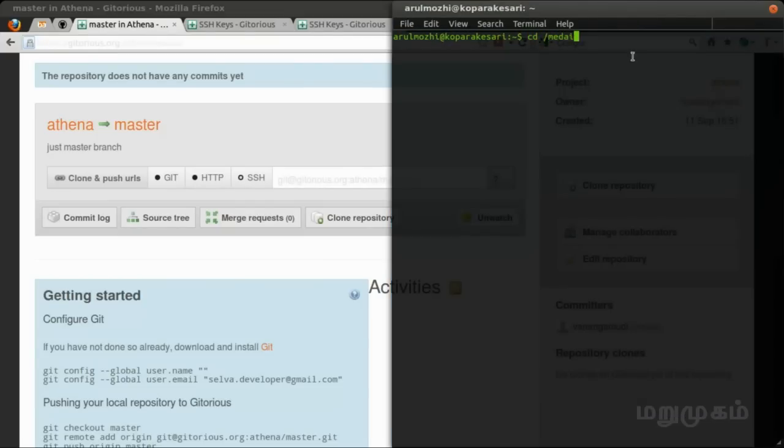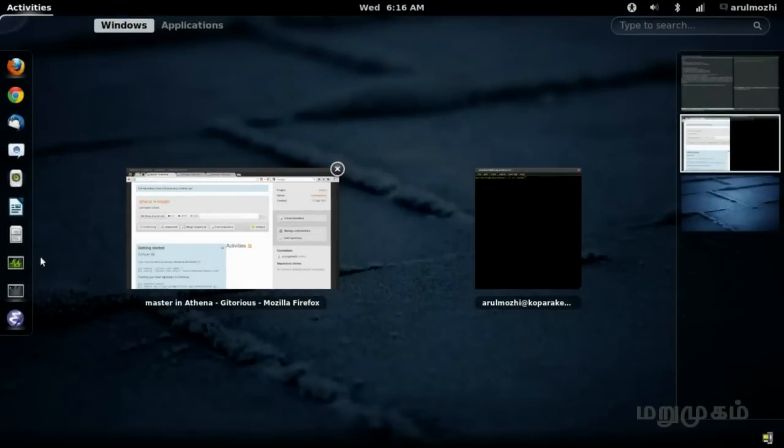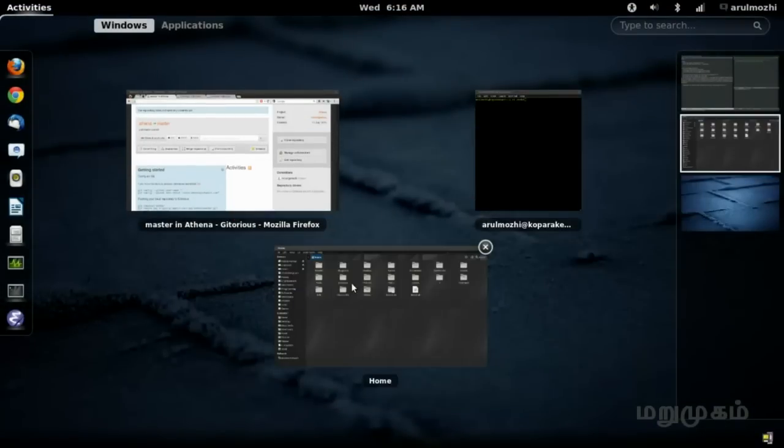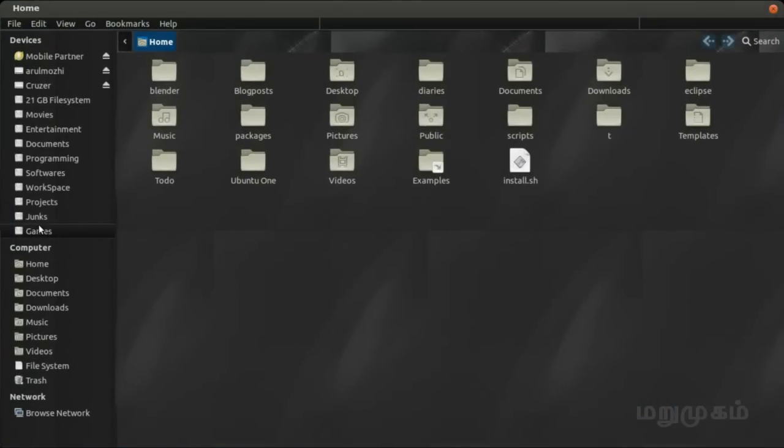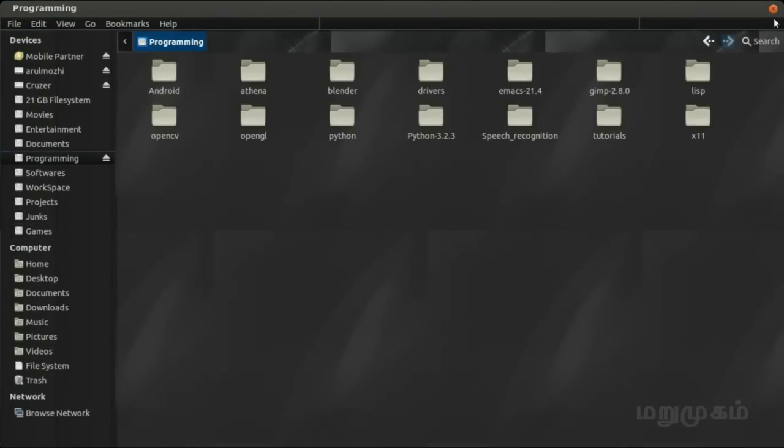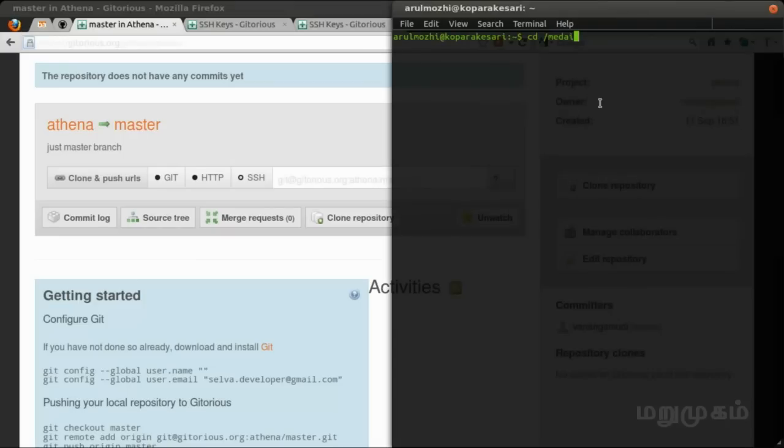This is the address of the repository. We need to clone this repository onto our local computer so that we can use it. I have a separate partition for my projects, called programming. Under media and programming, I have a directory called Athena, where I usually keep my development files. Okay, change to the directory Athena and clone the repository. git clone and copy the address there.